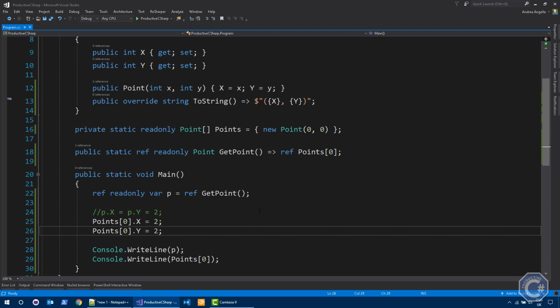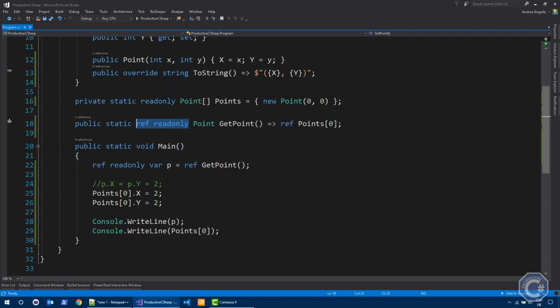Okay, so this is a small addition to the language, but it's quite welcome because now you can return references to structs, and so you can prevent the caller from modifying returned values. So it's basically an additional level of encapsulation that you can have in your programs.